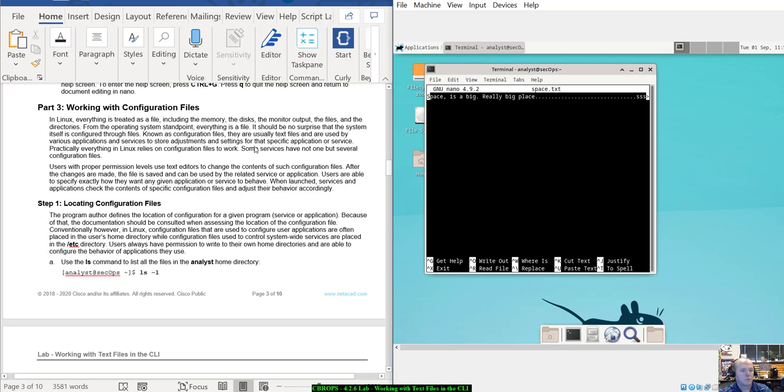Working with configuration files. In Linux, everything is treated as a file, including the memory, the disks, the monitor output, the files, and the directories. From the operating system standpoint, everything is a file. It should be no surprise that the system itself is configured through files. Configuration files are usually text files and are used by various applications and services to store adjustments and settings for that specific application or service.